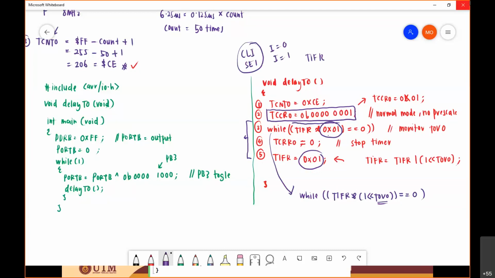Okay, to make sure the timer really stops, we use this step number 4. This is how you're going to stop the timer.